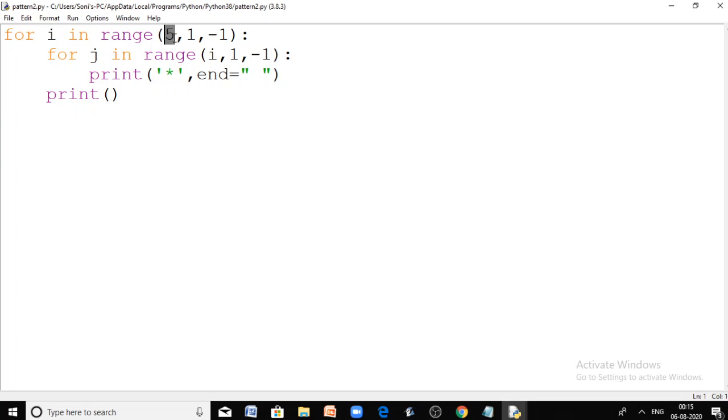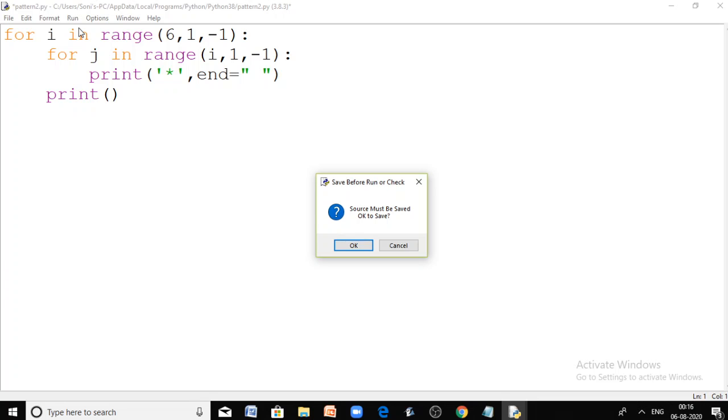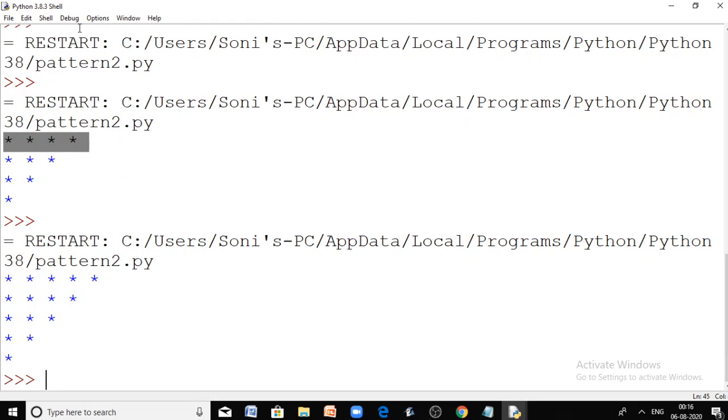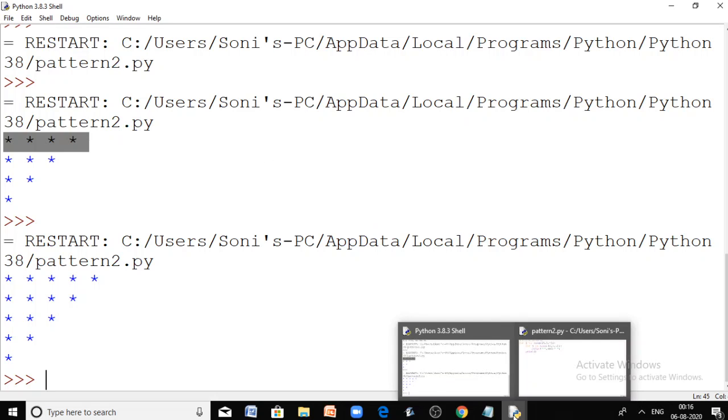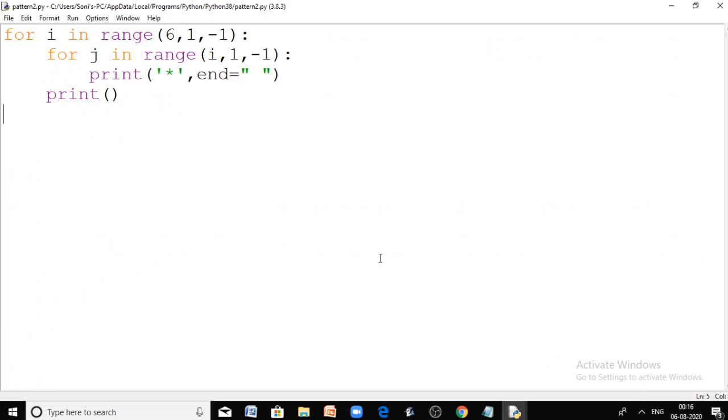So instead of 5, you can give 6 here. In this case, we expect that it will start from 5 and go till 1. Now you see, it is printing the characters 5 number of times. So you might have understood how to print the patterns in reverse form.